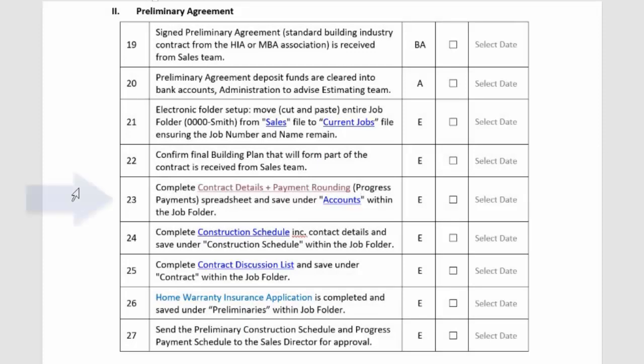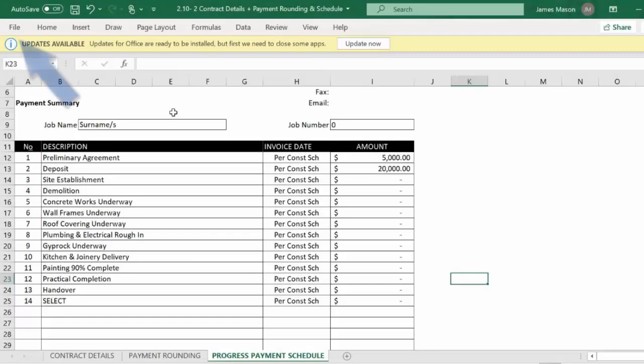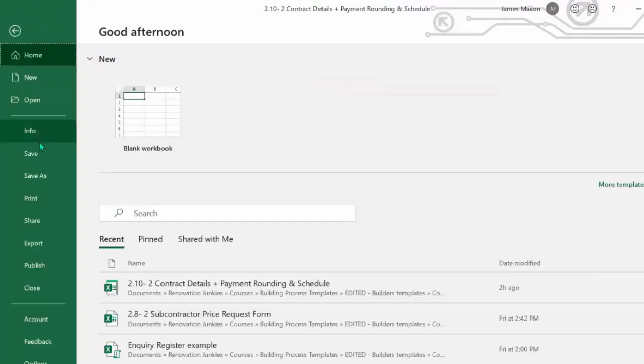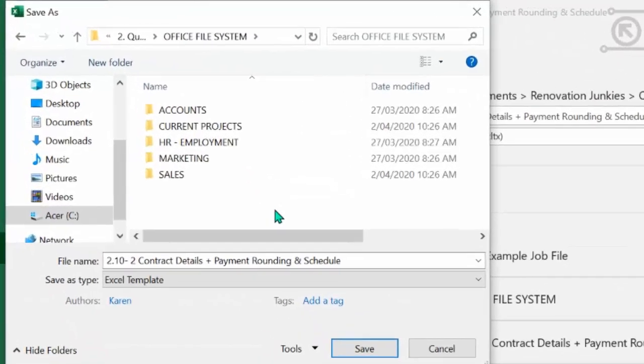Okay, so back to point number 23. Once you've done the contract details and payments rounding spreadsheet, you need to save that within the accounts folder of the job. So let's go back and take a quick look at that. Really just a matter of coming up here. You want to save that as. That's where you want to open up the system.